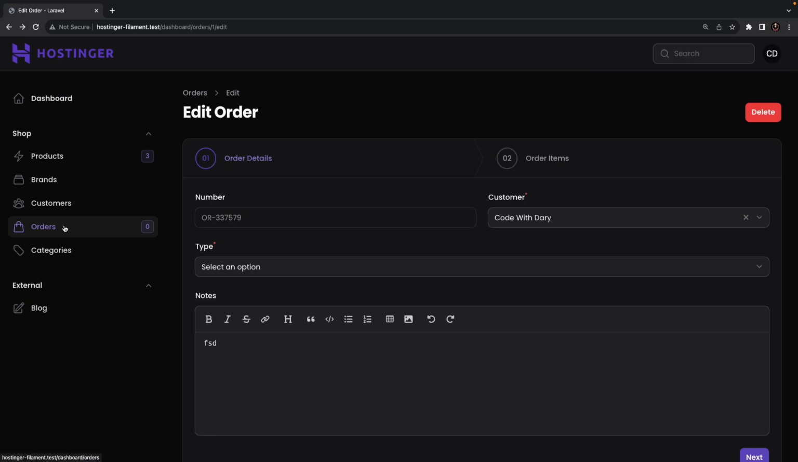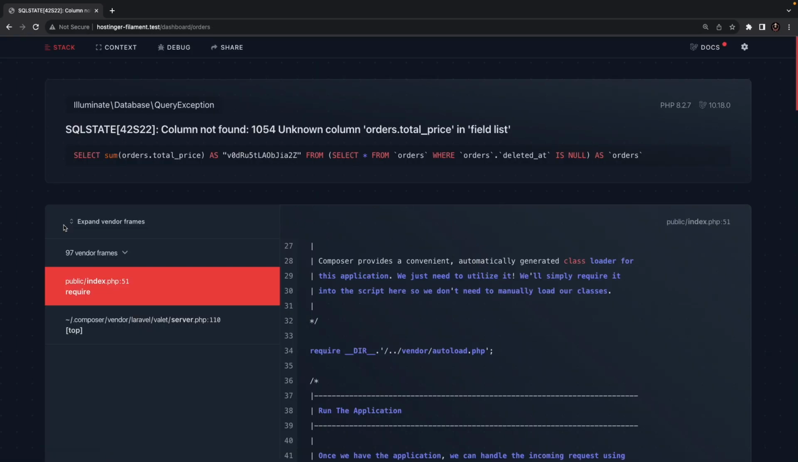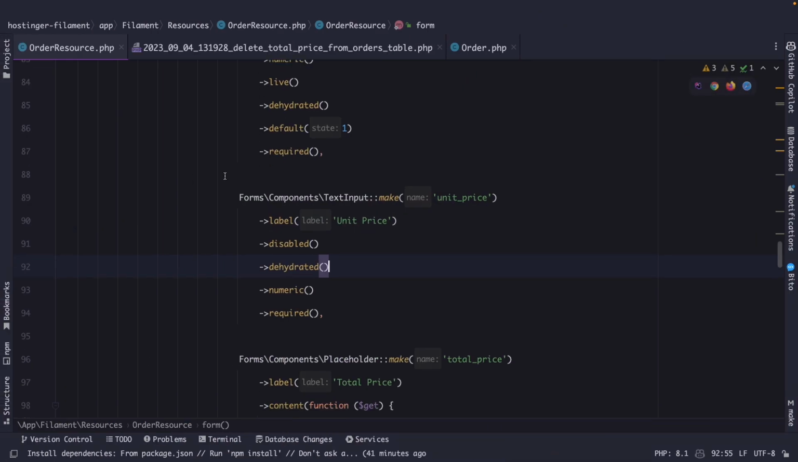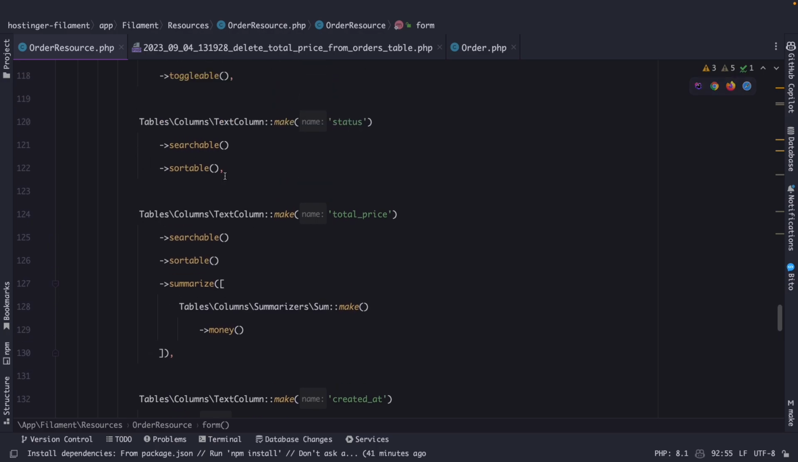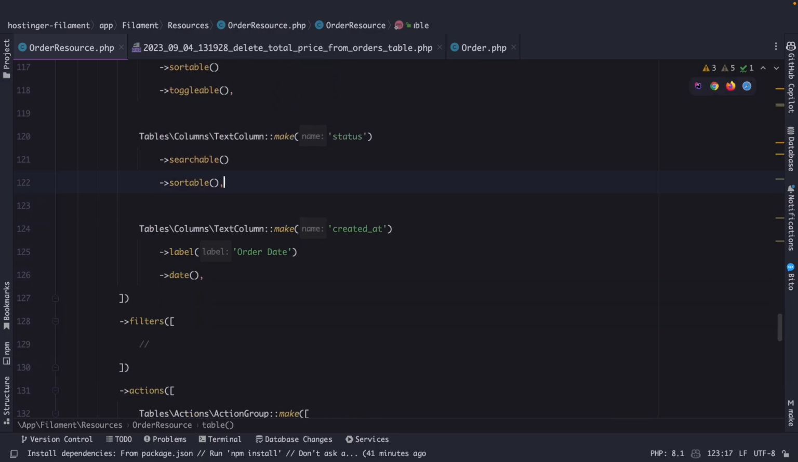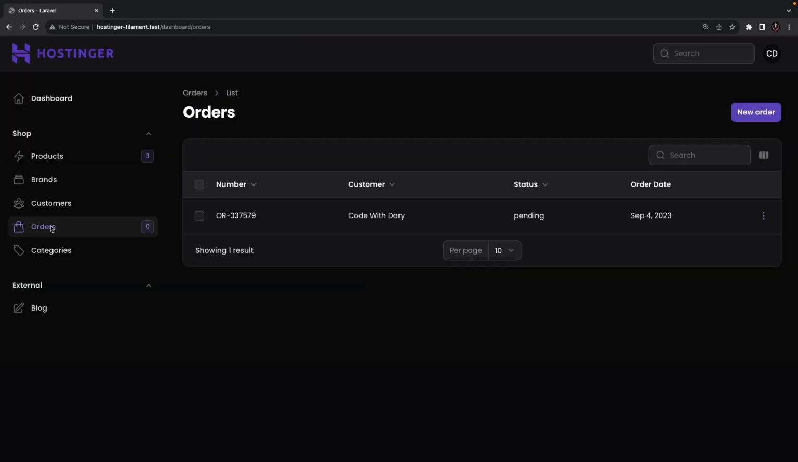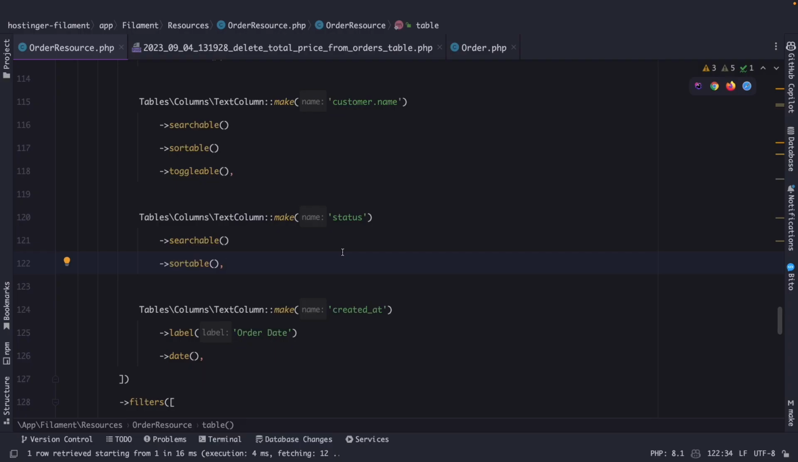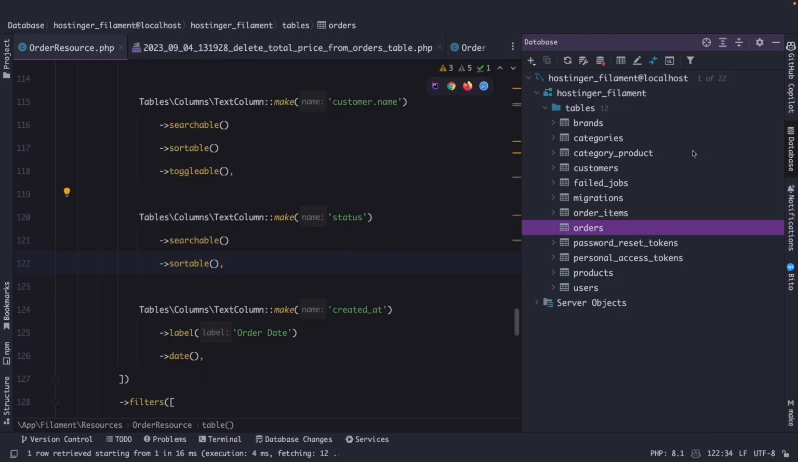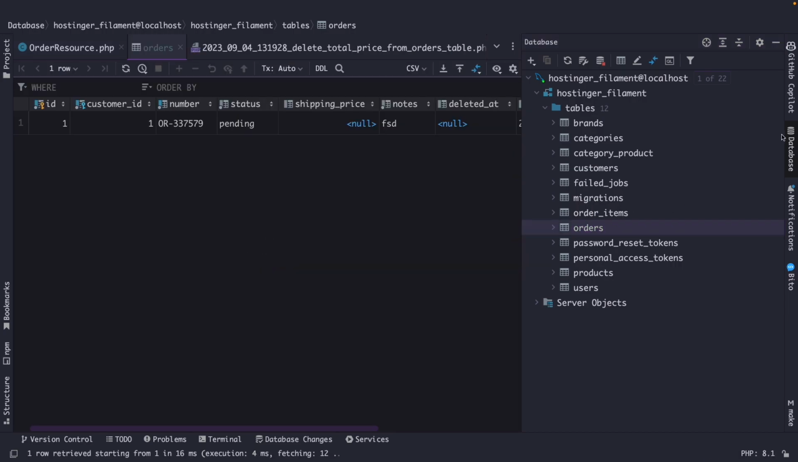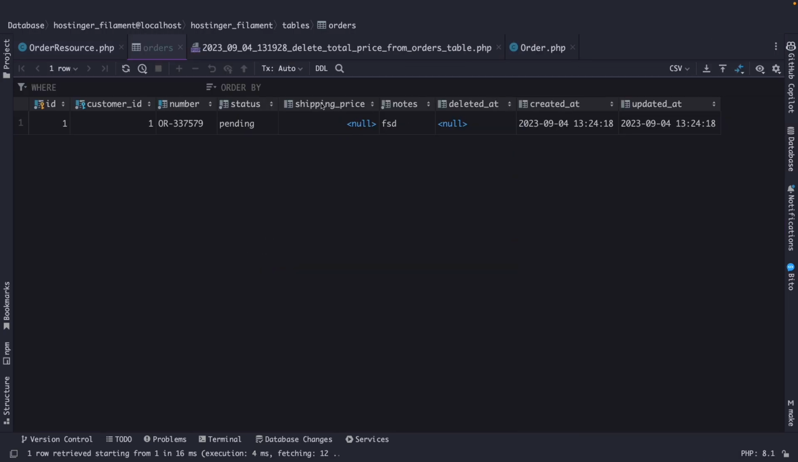If we click on our orders tab to see the form, you will see that we have forgot to delete the total price column on our form, which is right here. All right, navigate back to Google Chrome and refresh it, where you will see that our order has been submitted into the database. Is there something missing? Well, let's open our orders table, where you will see that the shipping price has been set equal to null.